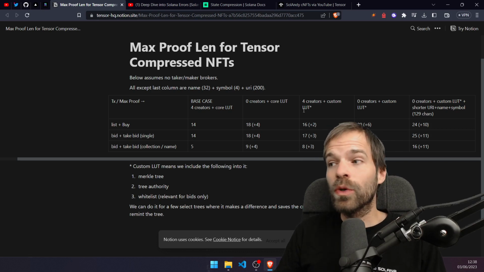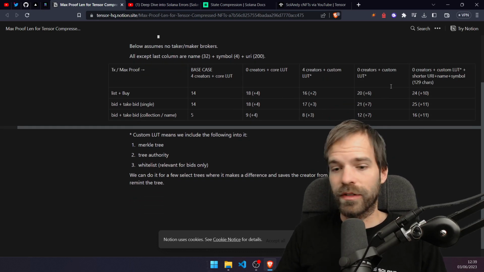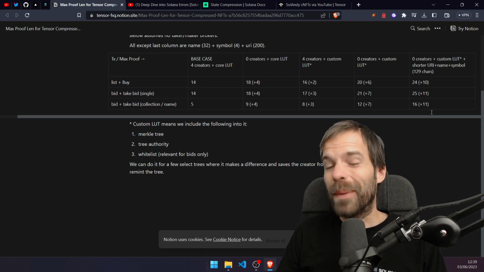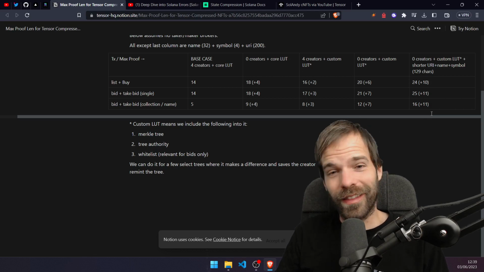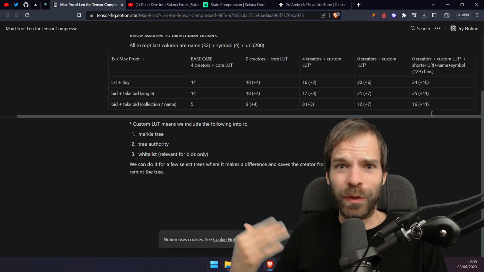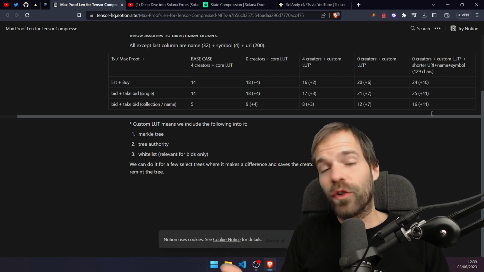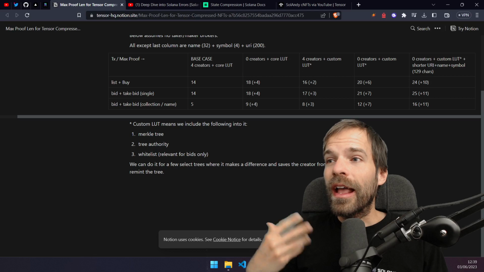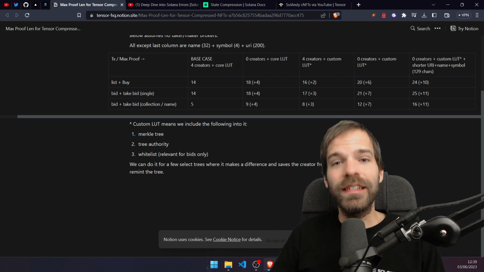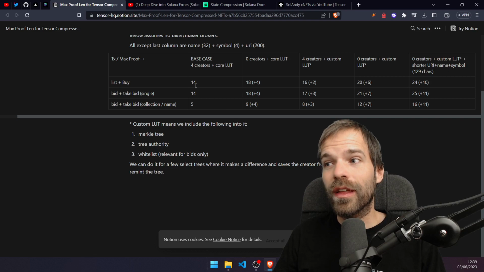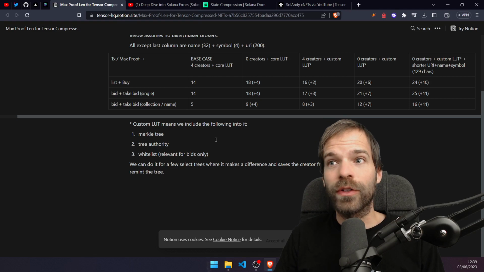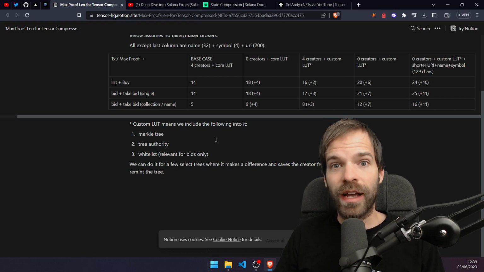Tensor can do custom lookup tables that save you some accounts, and then those numbers get better. They can also shorten the name, symbol, and URI. That will also again save some space. But for my collection, they are not going to do that. And also, I don't even want them to do that, because then they would need to do it for your collection as well, and so on and so on. And that's just manual effort. So essentially, if I want Tensor to support my cNFT collection, then I need to make sure that my proof size is under a certain value. So now we can have a discussion about, well, what makes up this proof size and how can we shrink it?